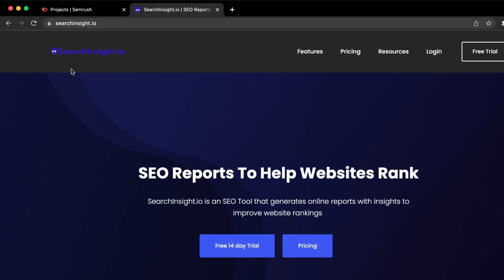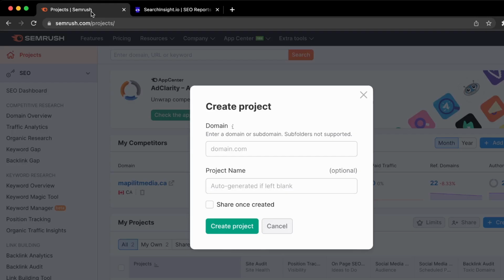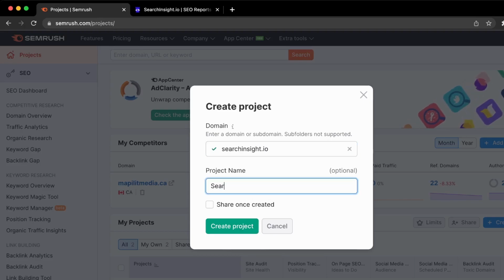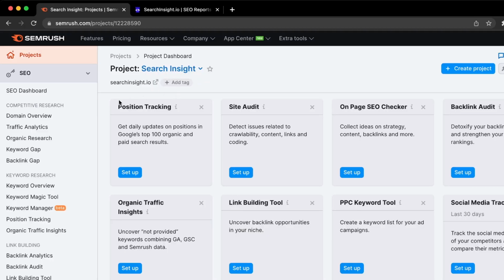So what we're going to do first is add this as a project. Just copy the URL and then add it here. Okay, let's just give it a name, and then click create project. Okay, so once that creates a project, you'll see this dashboard, the project dashboard.